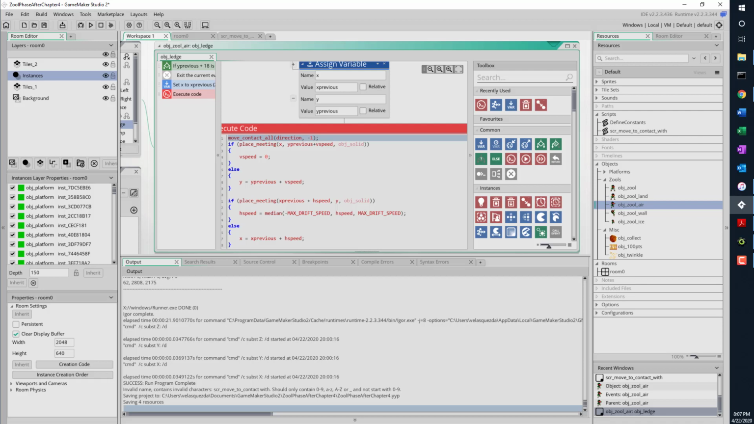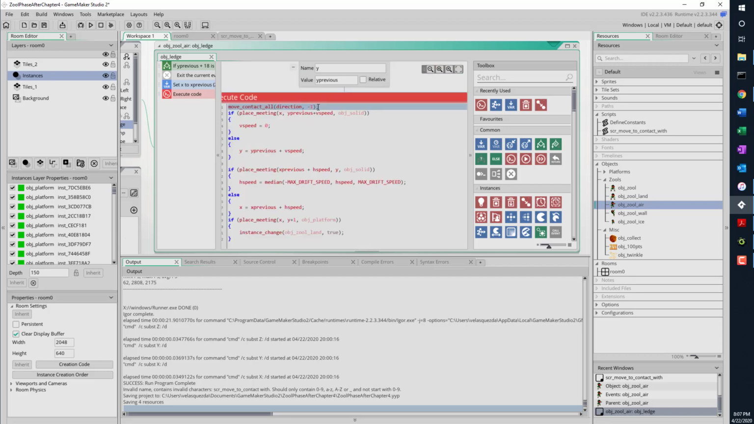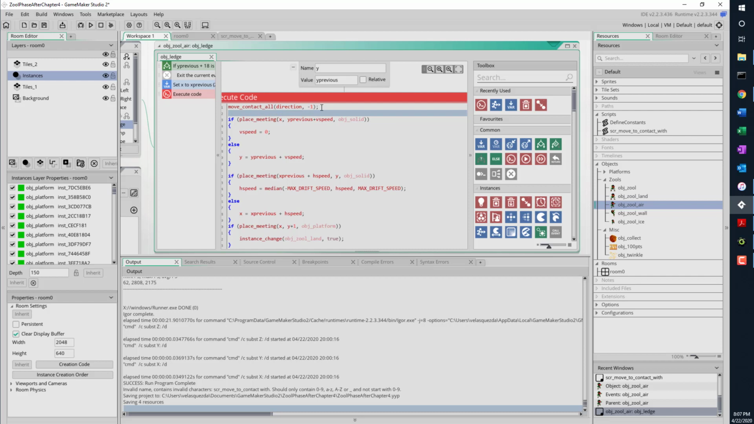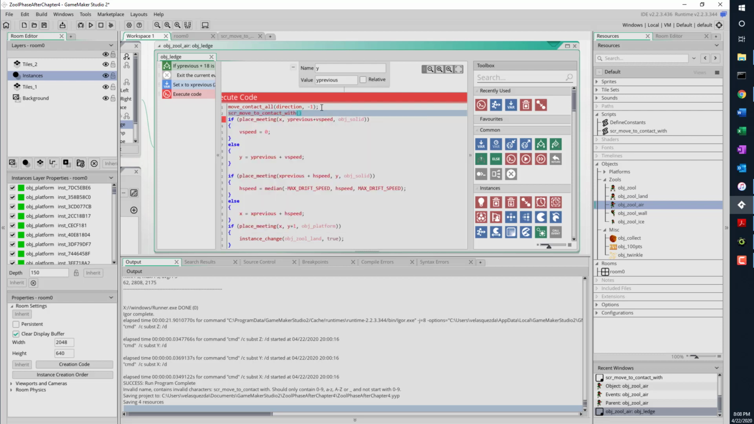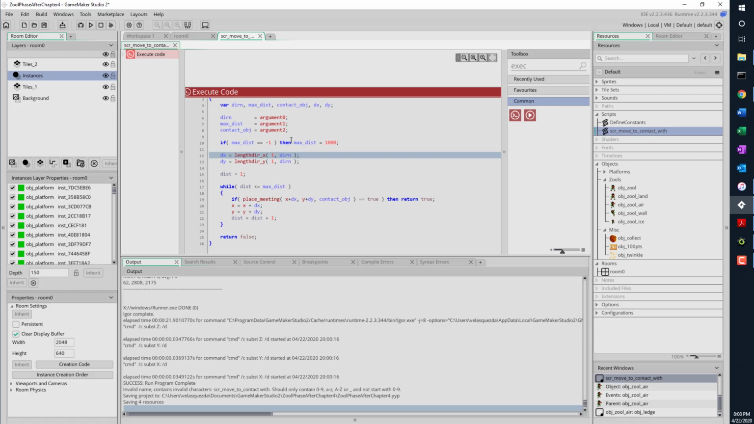And what we want to do, I think what they want us to do is this one here. We want to replace that. So what do we replace it with? I guess we can just call the script directly. So we can just say scr_move_to_contact_with. It's supposed to take a few parameters though. Let's see what parameters it's supposed to take. Let's go back to that script and see what it's looking for.